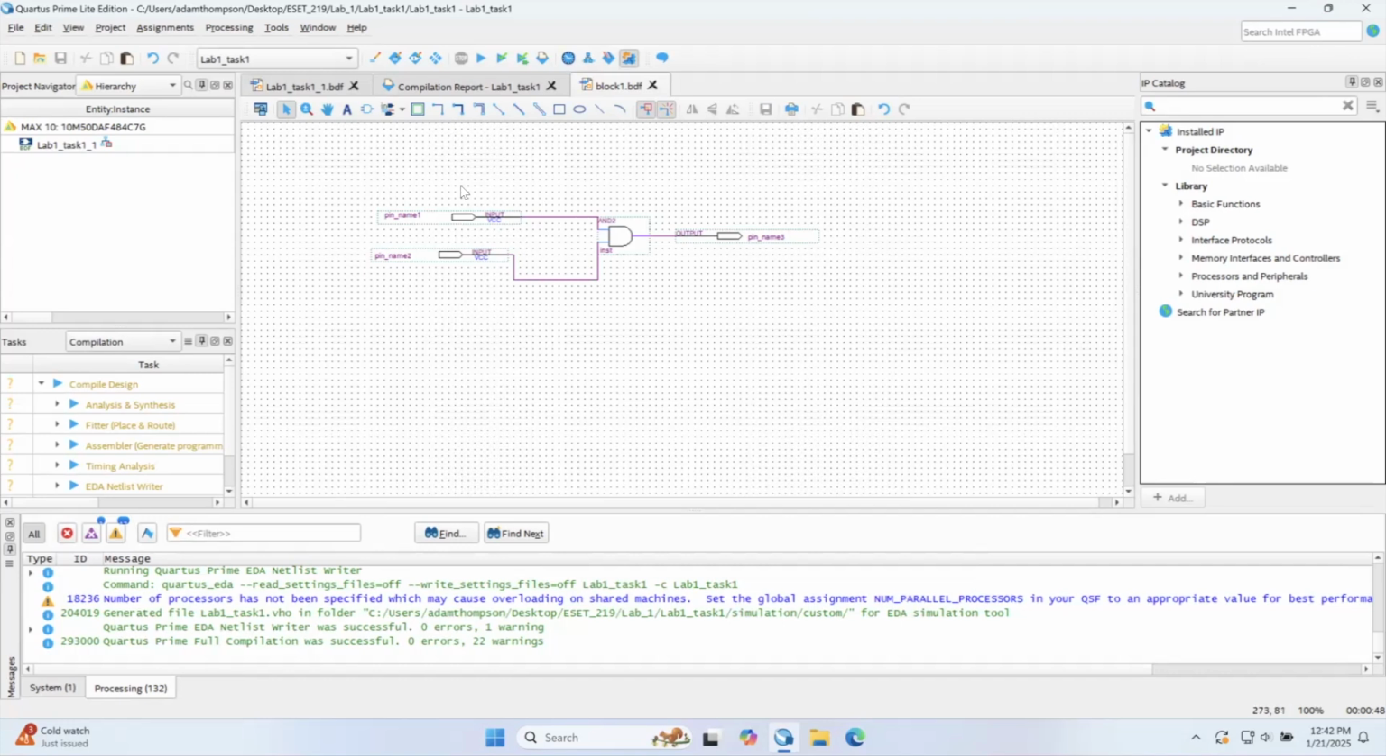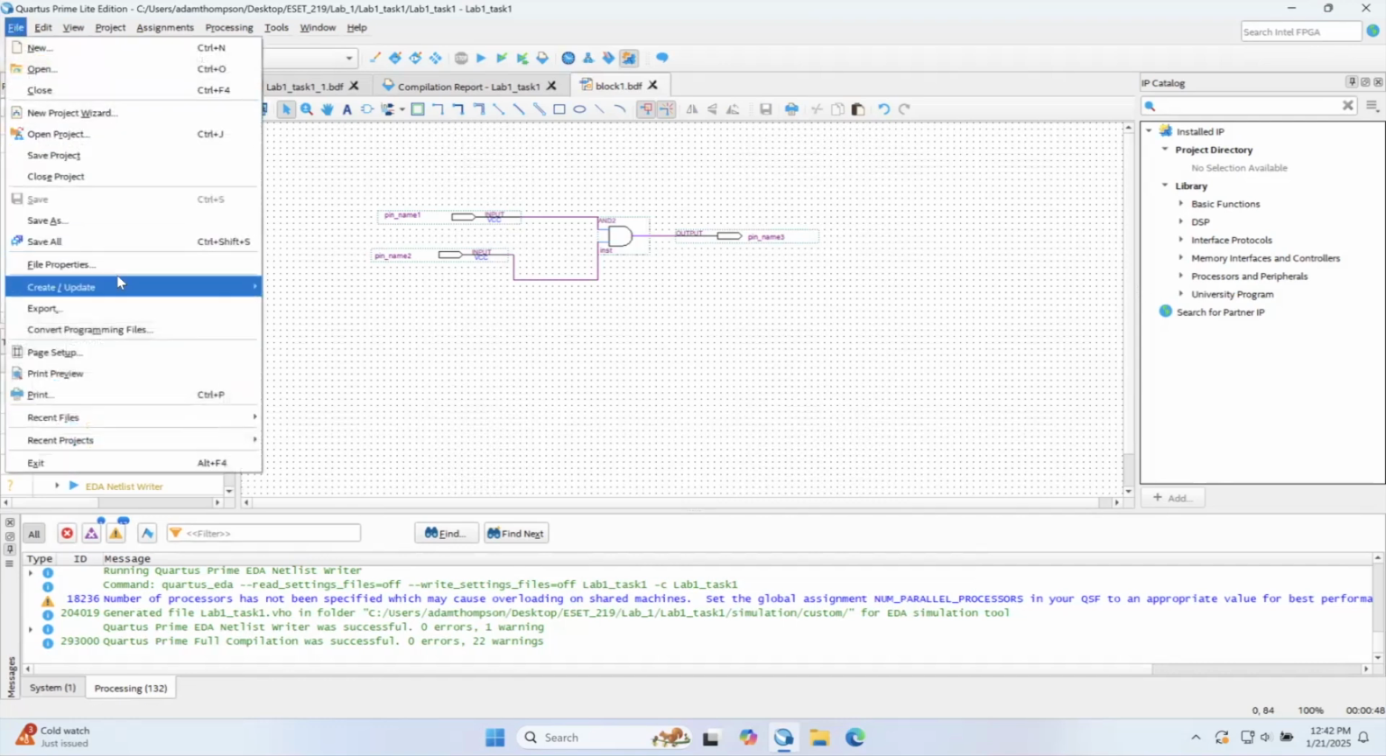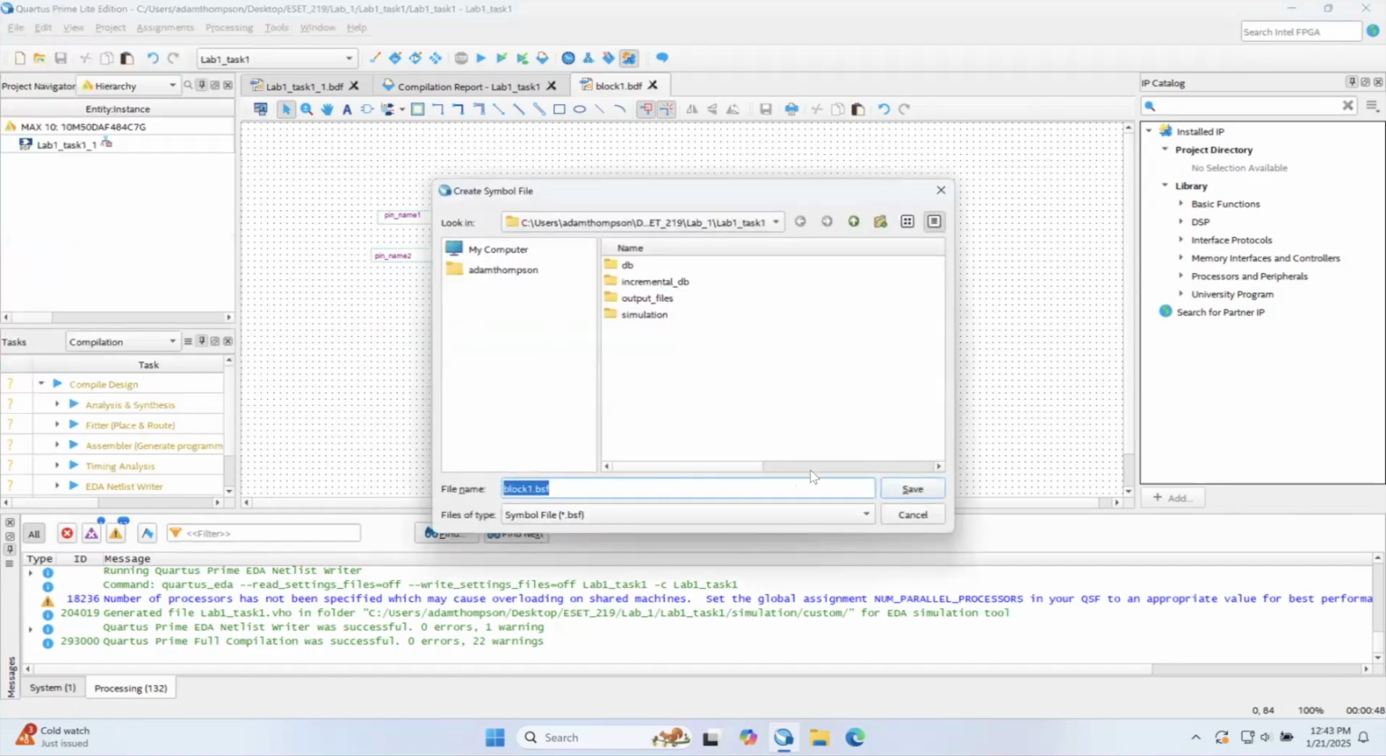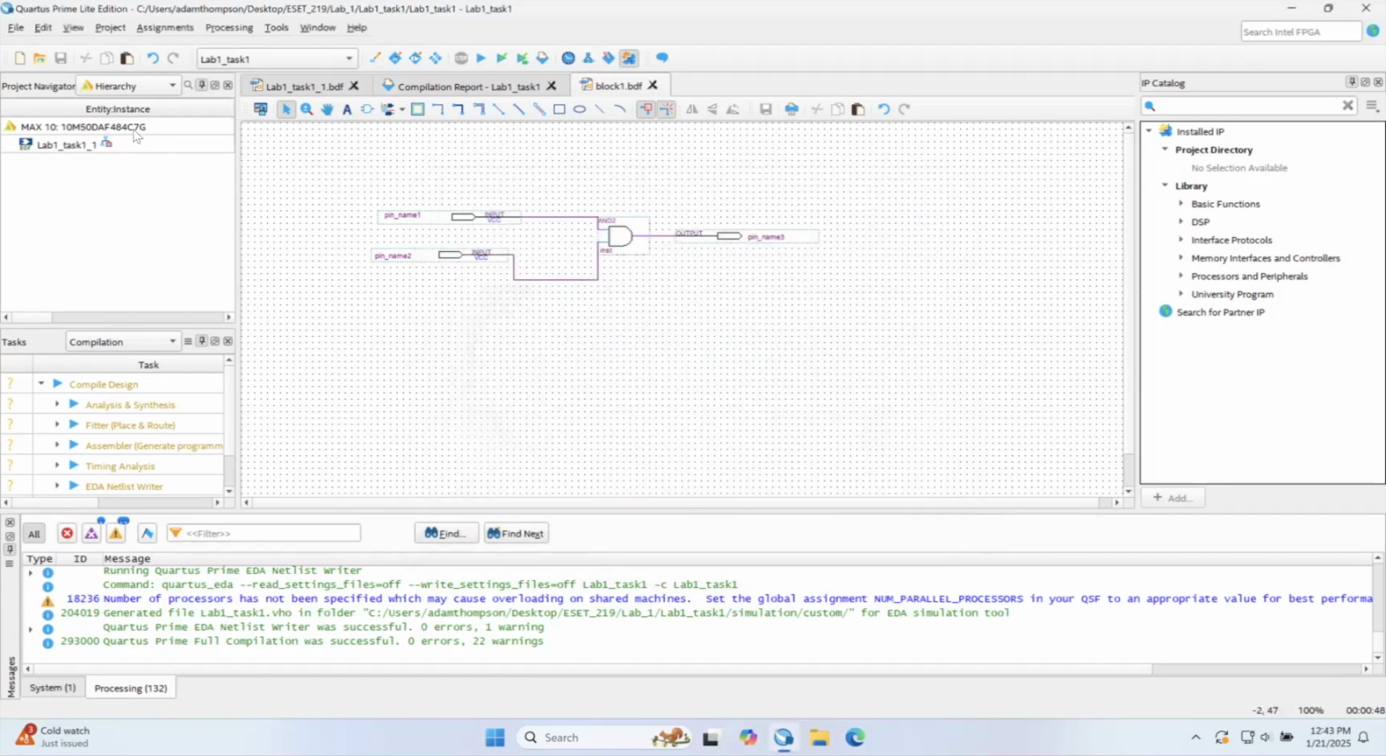So we have this logic here. How do we get it into that functional block that I've been describing so frequently? So all we need to do is, we have this here. We're going to go File, Create Update, and Create Symbol File for Current File. Here, it's going to give us this name again. And we're going to save it and make sure we're saving it in the directory that we made the project in. Make sure it's not in one of these folders, okay? So we're going to save this, and we've created this block.